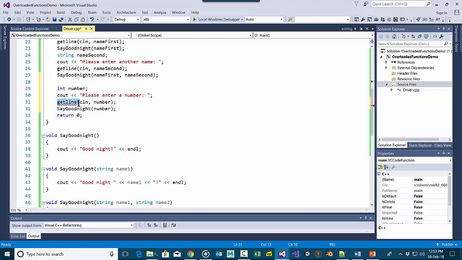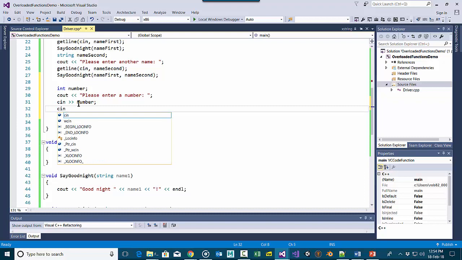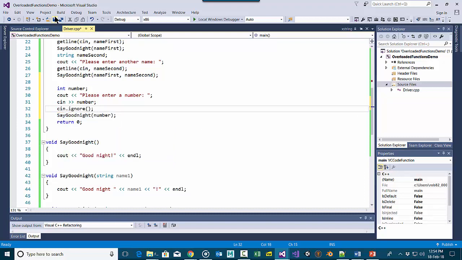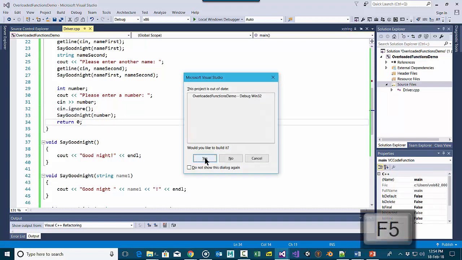Of course, we can't get line and number. We're going to have to cin into that number. And as a habit, it's a good idea to cin.ignore to get rid of any leftover carriage returns. And let's run this and see what happens. So I'm going to run this.